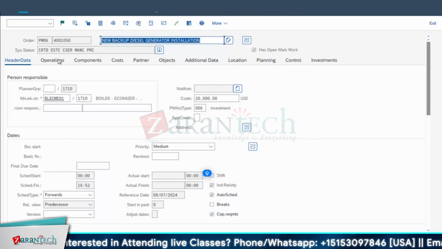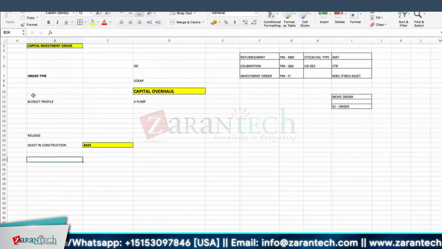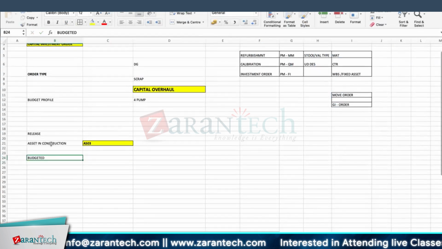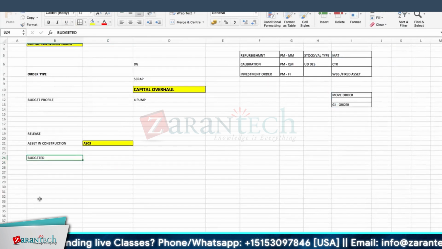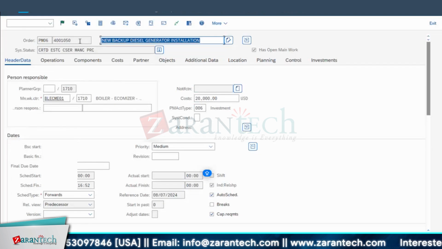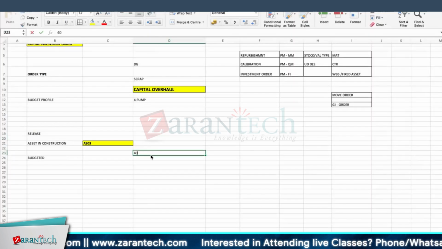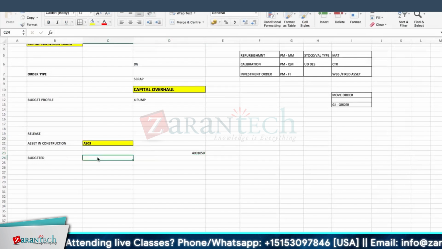Before that, I want to see one more thing. It should be budgeted. Okay, budget is there, right? Another status will come: budgeted. For this particular job, there should be some budget given, and that should be linked to your order. That is called budgeted. What is your order number? 4001050. This order is budgeted now. Say they have given some 15,000 USD.